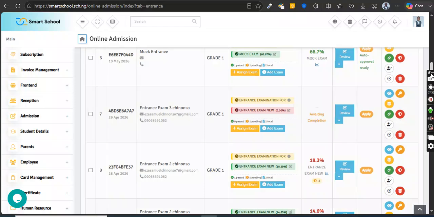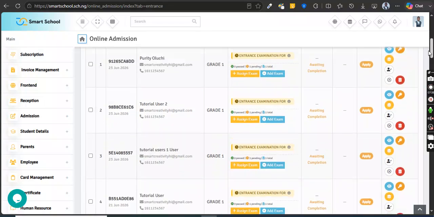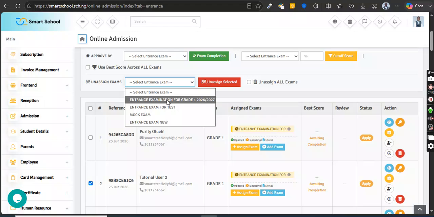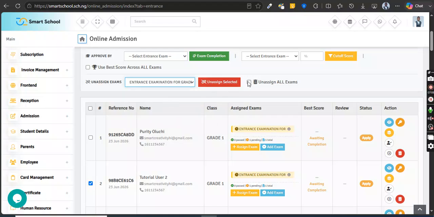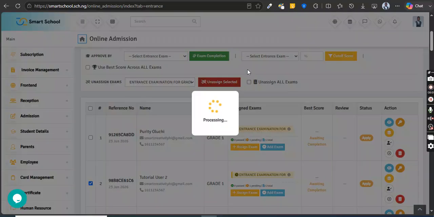So this is how you assign an entrance exam to students. For instance, you don't want to assign this particular exam to a particular student, let me say this student now, tutorial user 2. You want to remove it totally. So you can also select the student, select the entrance exam you want to unassign, then you click on Unassign Selected. You click on OK.